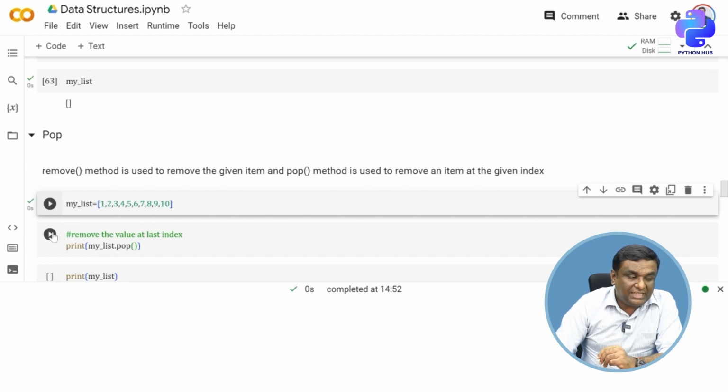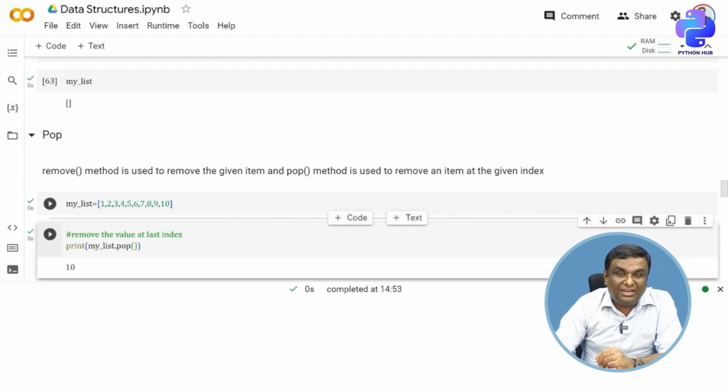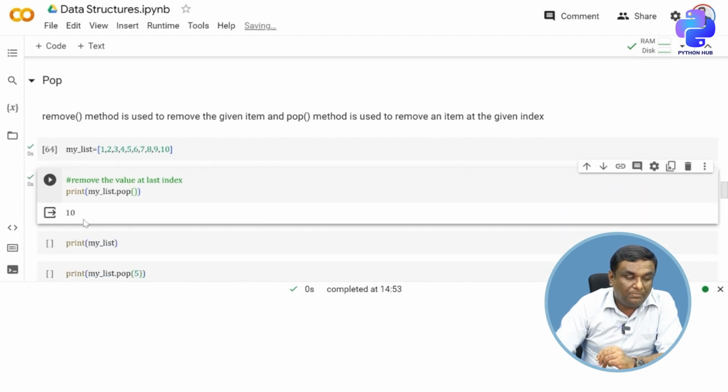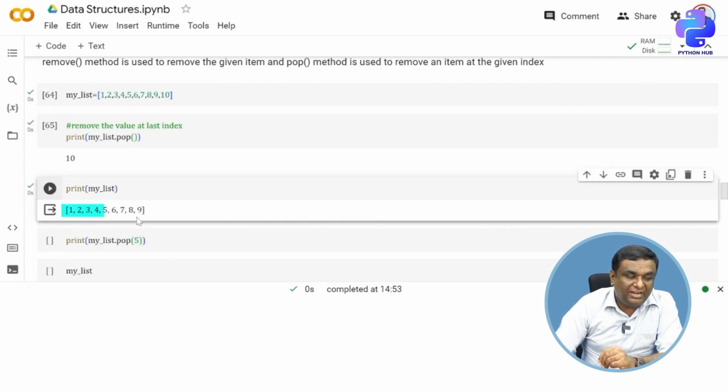Now let's say, for example, I want to remove the value at the last index. I'm saying mylist.pop. That means the value in the last index is going to be removed. So 10 has been popped out. Now when I print my list, 10 is out of the list, if you notice. Only 9 values are getting displayed.